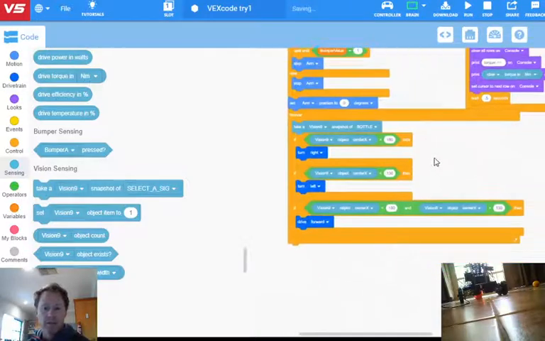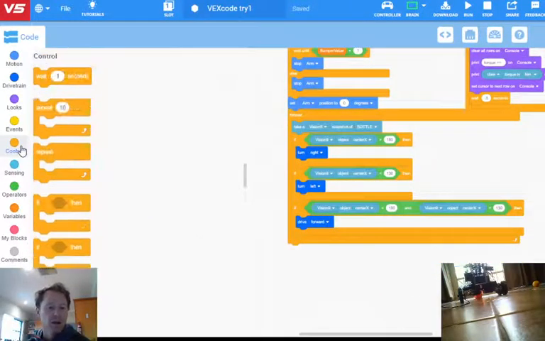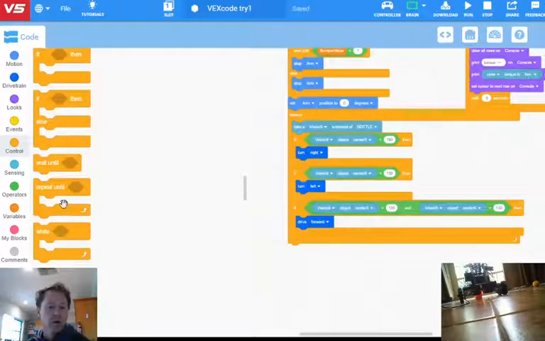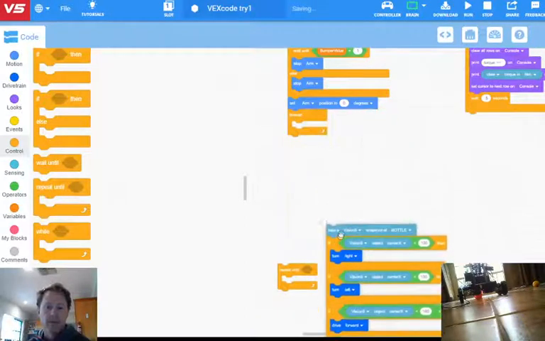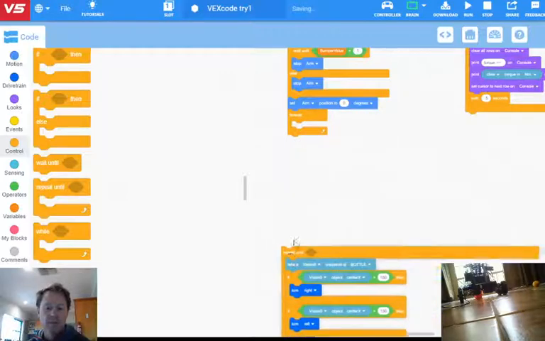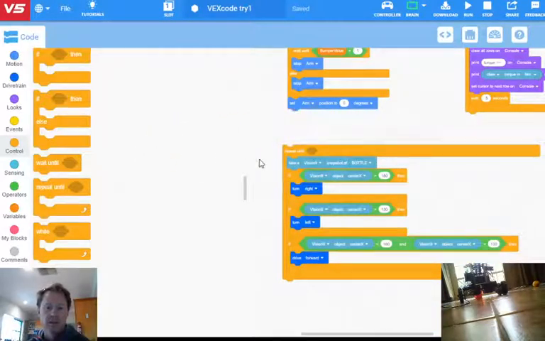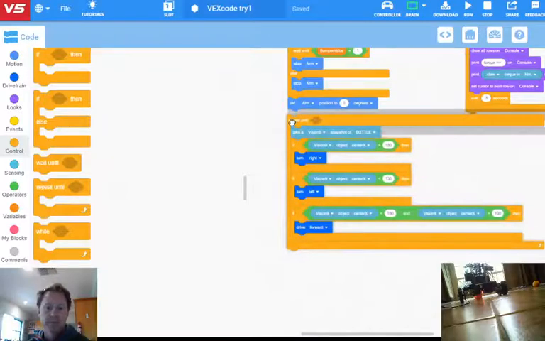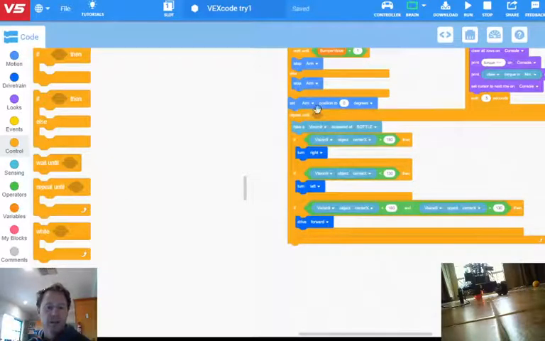I'll just pan over. Under controls, instead of going forever, we could go repeat until. Now, repeat until will keep running this loop until something else happens. So I'm just going to grab all of this, dump it in repeat until, get rid of my forever. So repeat until. Now I need something to happen.